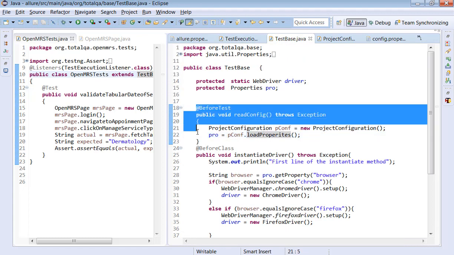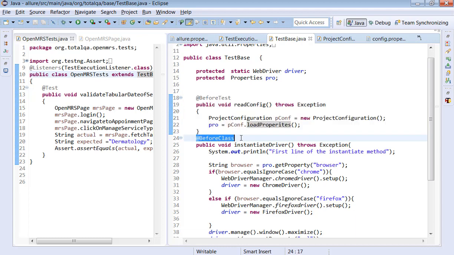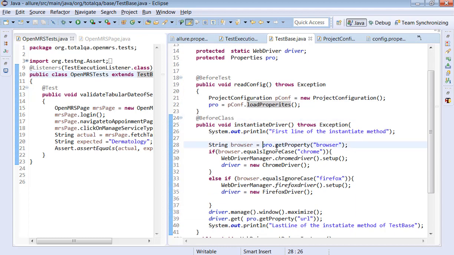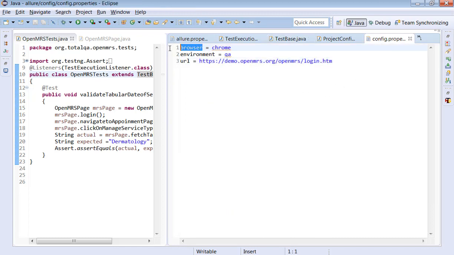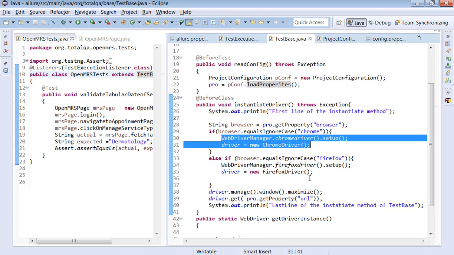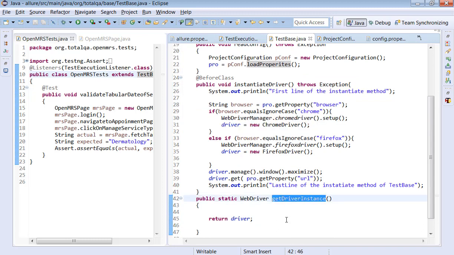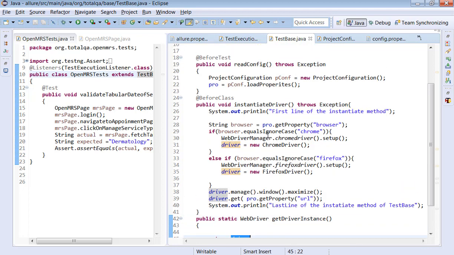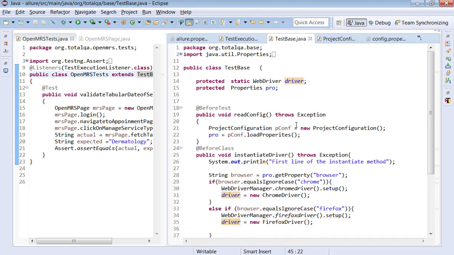Once we call before test, after that we have a before class. In the before class, we get the property browser that is already available in the config.properties. The browser is Chrome. Then in the test base class, if the browser is Chrome, it will do the setup. After that, if you scroll down, you have a get driver instance. There is already a method available. If you want to get the driver instance, you can call the test base class name dot the static method name, and we can get the driver as well. So this is the test base class.